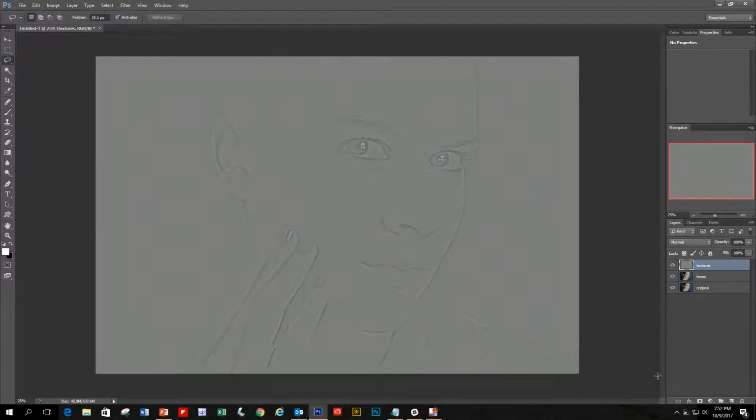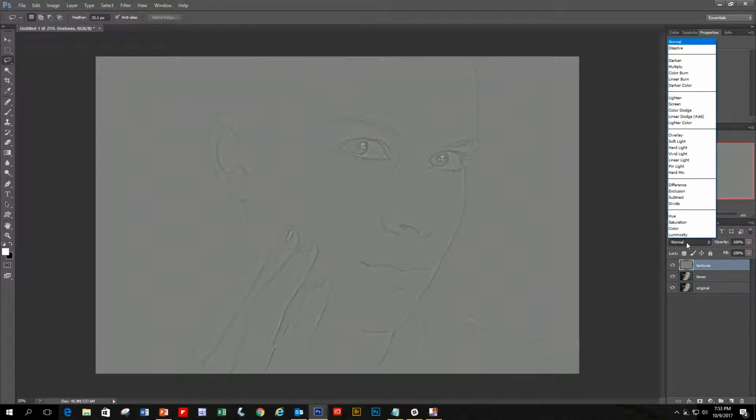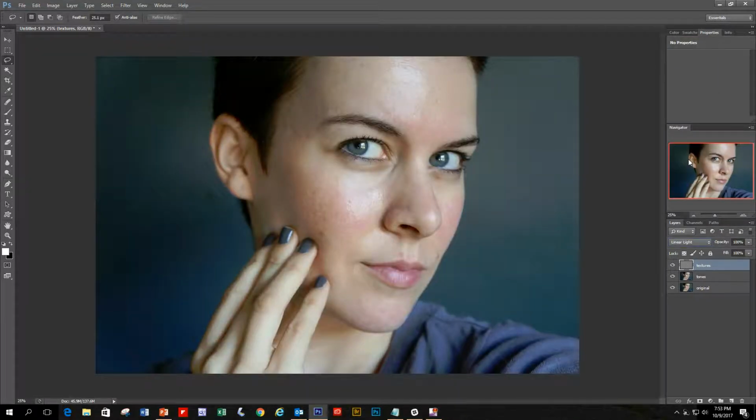And what you're left with is something that looks like a high pass filter. What you need to do is change the blending mode of the textures layer from normal, which is the default, to linear light. And once you click linear light, you can actually see the image. So the combination of the textures layer and the tones layer basically gives you your original. And this is where we're going to start our editing piece.